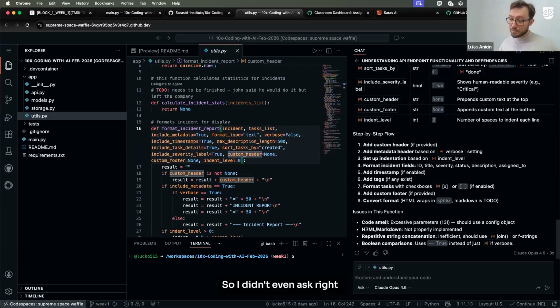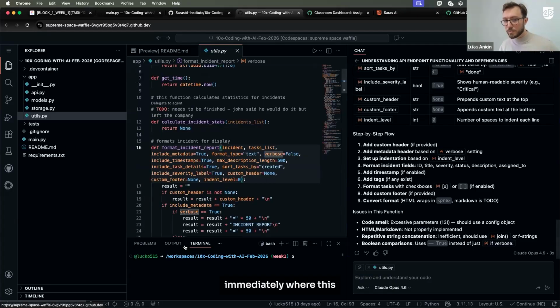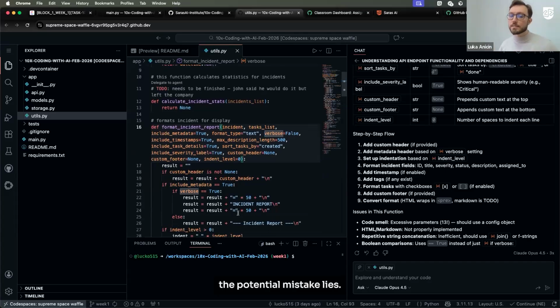I didn't even ask, but it created: code smell, excessive parameters, 13, which is something that we definitely need to change. HTML markdown not properly implemented, repeating string concatenation, and Boolean comparisons; use this instead of if variable. And you can see immediately where this is implemented and where the potential mistake lies.